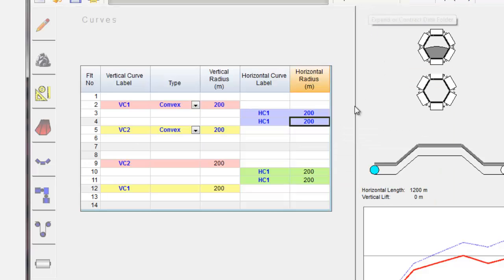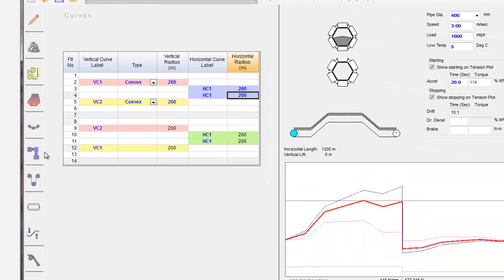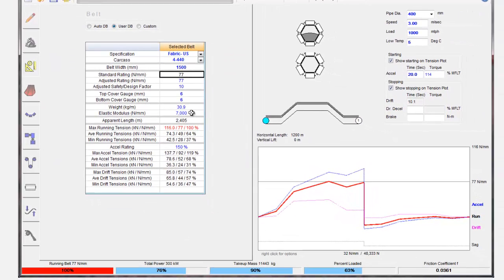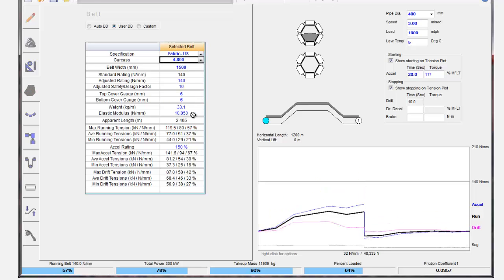And just to give you an idea of how the belt construction influences that, I'm just going to come back here and change the belt construction. I'll change it up here. I'll pick a stiffer belt, a belt with a higher modulus, and you can see that the power requirements went up, because the stiffer the belt, the harder it is to bend it in that pipe, and that requires power.